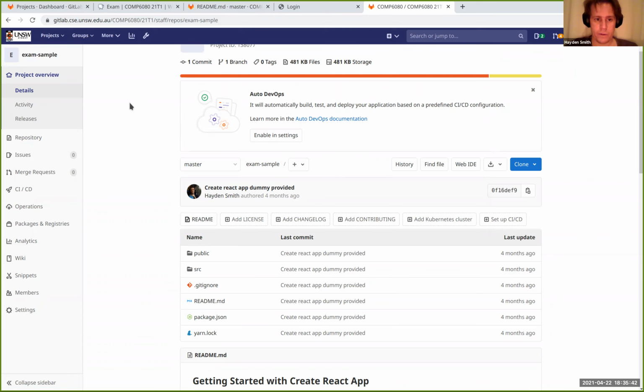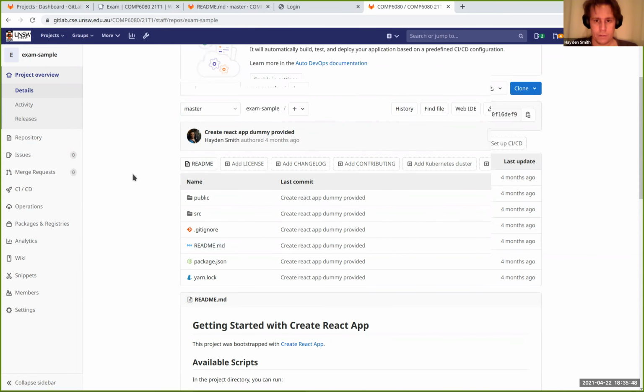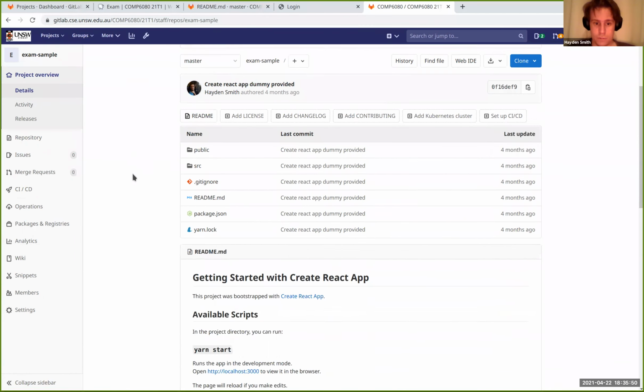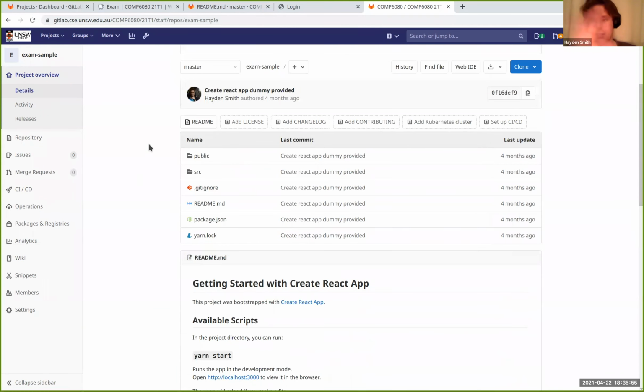And that'll be what you have to work with. So the exam sample is literally just a create React app that's been made. It's a completely empty repo where I've just written npx create-react-app, and then we have a React app. That's all. So, I mean, you could delete that, whatever.